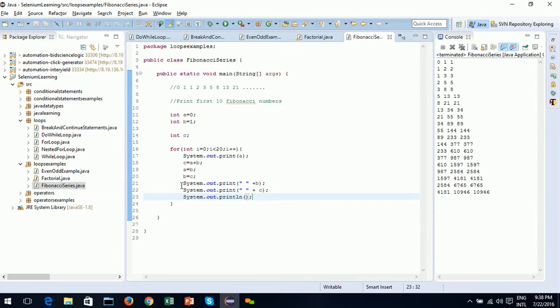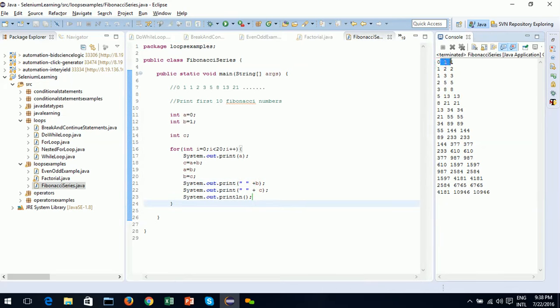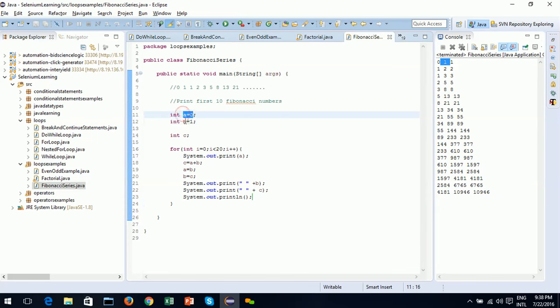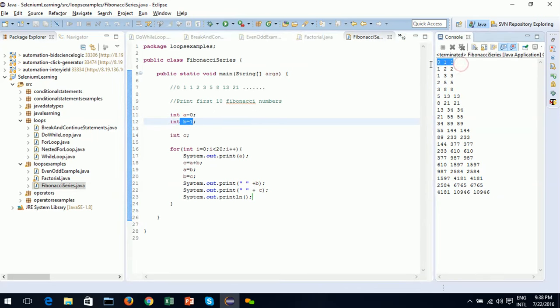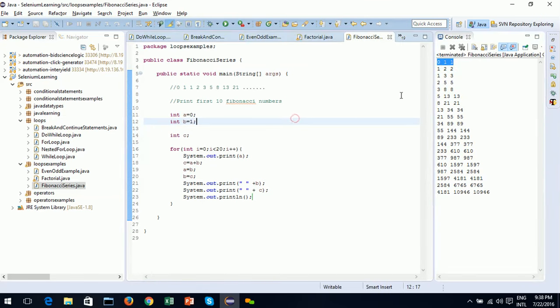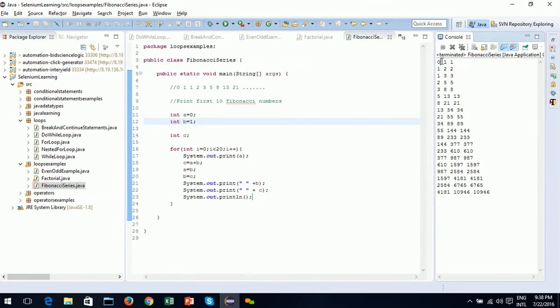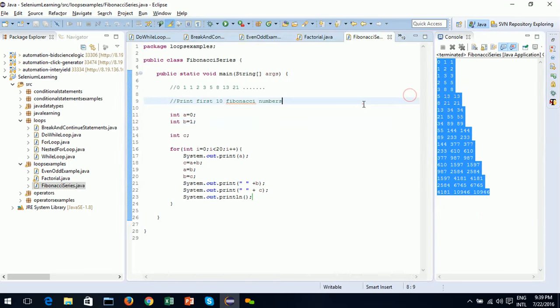This is how in every iteration the value of A, B, C keep on changing. In the first iteration, value of A equal to 0, B equal to 1, C equal to A plus B, 0, 1, 1. In the next iteration value of A became B, value of B became C, C nothing but A plus B, right? So you observe these values, you will easily understand what happens in each iteration.